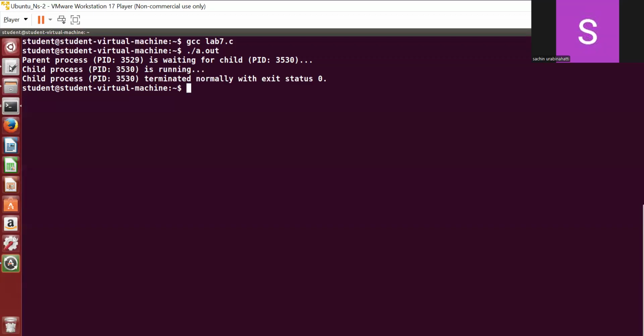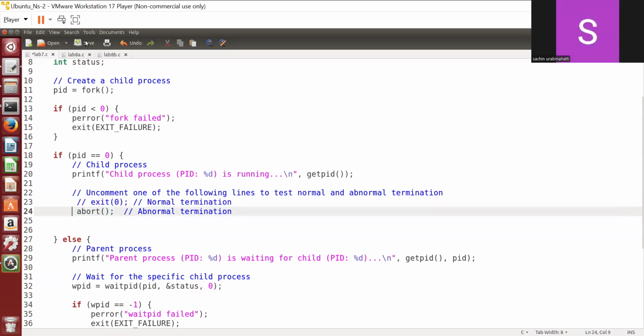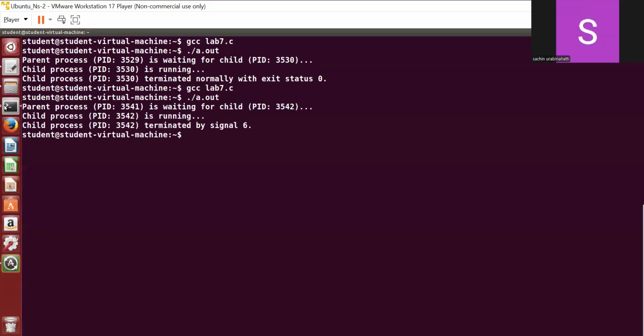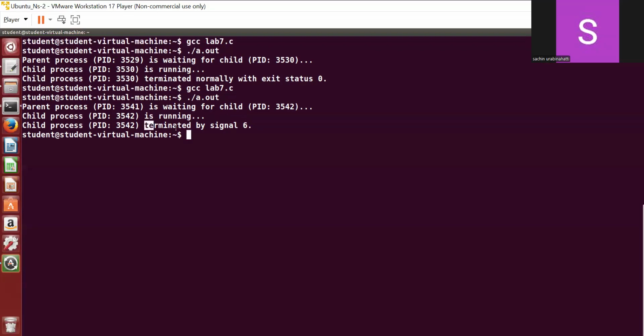So let me just quickly change this. We can now comment this exit and uncomment this abort. After making any changes to the program, it is necessary to save it and compile it once again. Let me compile it. If you run this program, you can see here the termination signal status has changed. Initially it was 0, now it is 6. That means this is an abnormal termination.